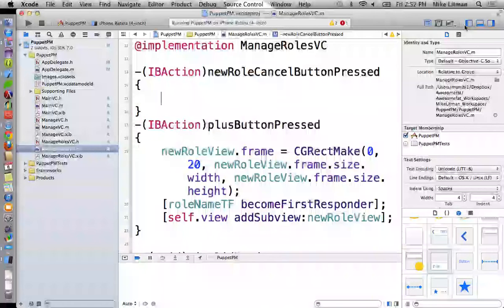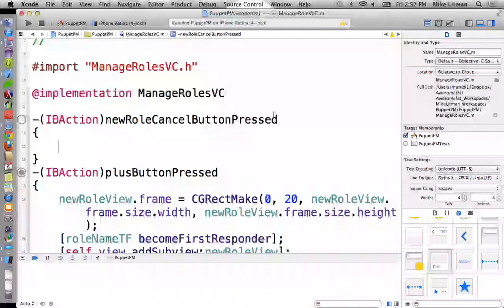Okay, so for starters, let's go ahead and make the keyboard go away. Then we'll deal with making the view go away. So keyboard going away. Who has the keyboard right now?